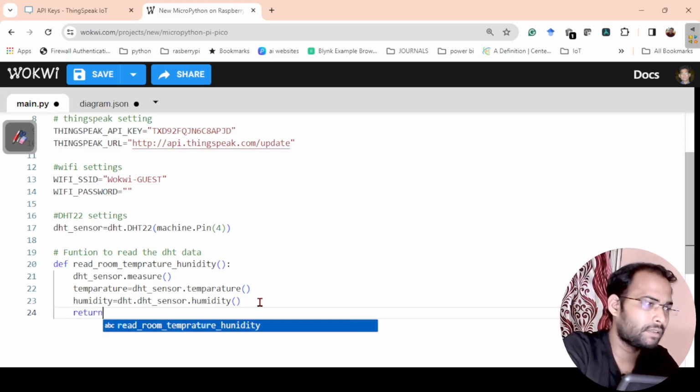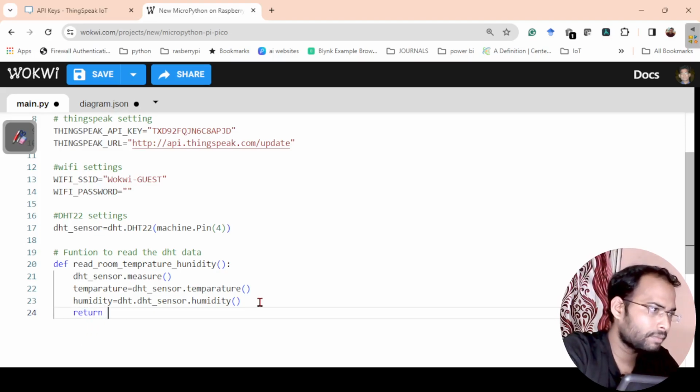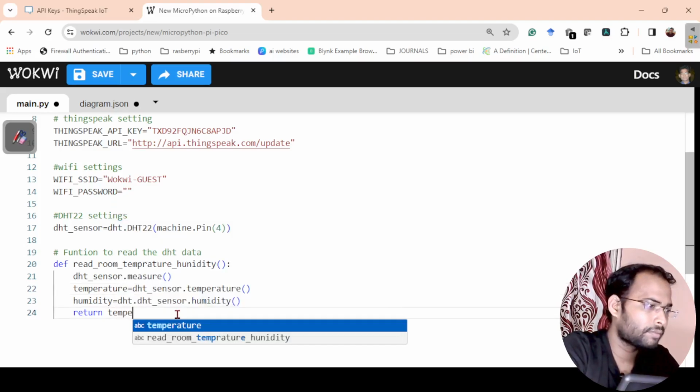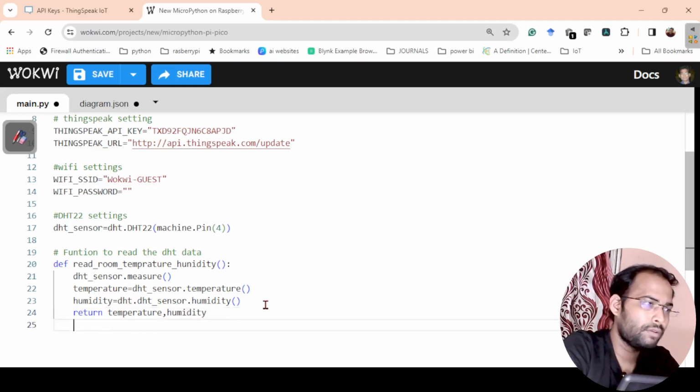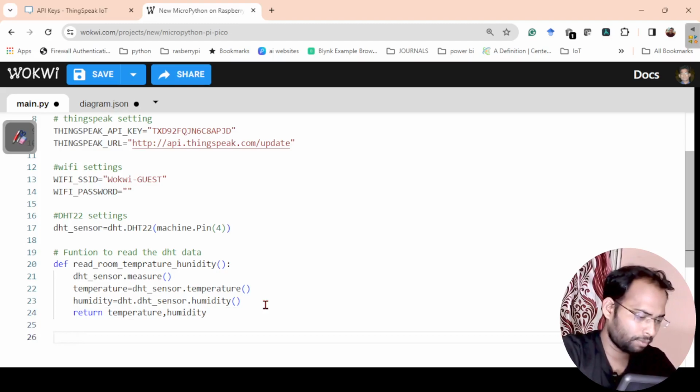So I'll write here return. So two values I have to return. So this temp. Okay, so there was a spelling mistake. So this temperature value I have to return. So I'll return temperature, comma, I have to return humidity as well. So these two values I have to return. Fine, I will go out of the function.